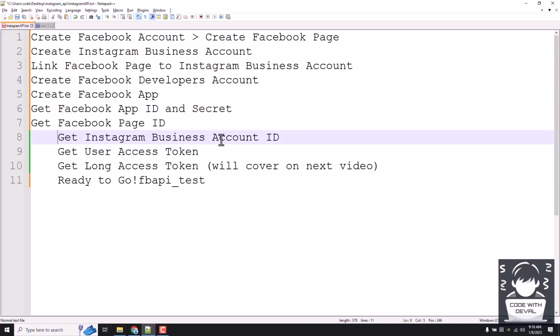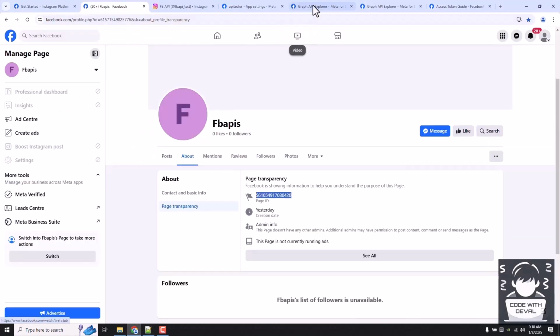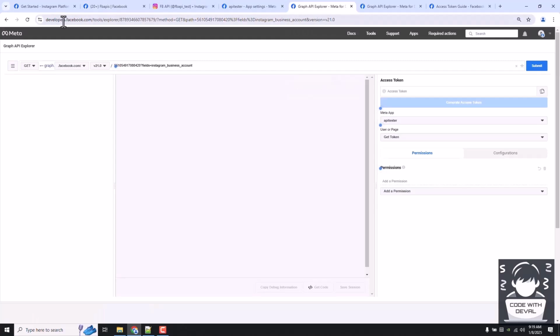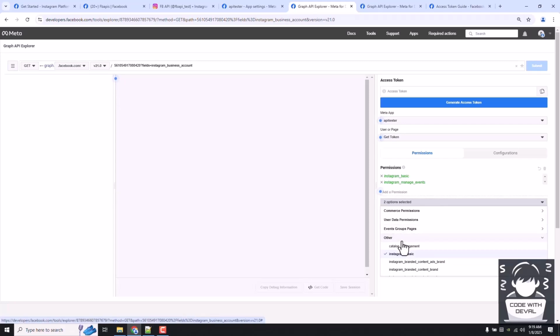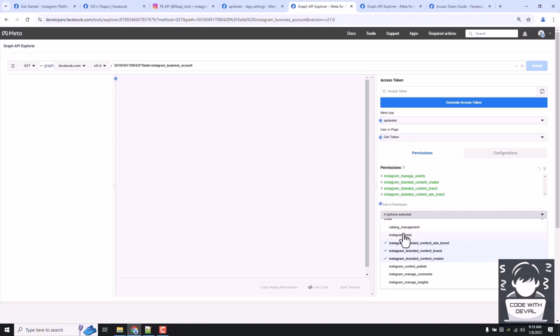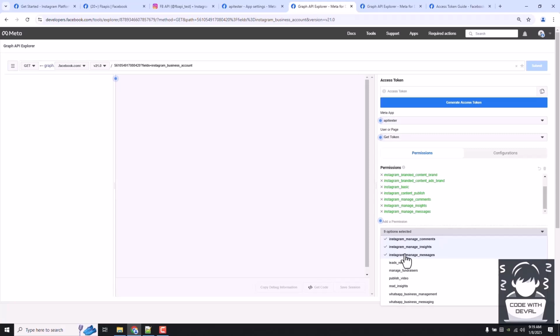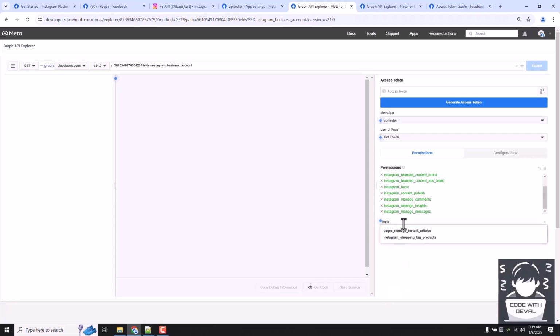Now how to get your Instagram business account ID. To get that, we will run one API in Facebook Graph Explorer. Here I already opened that Graph API Explorer. You can Google it. What we need to do is just select all Instagram permissions. It will be useful for you in future to test any API directly within this Graph API Explorer.